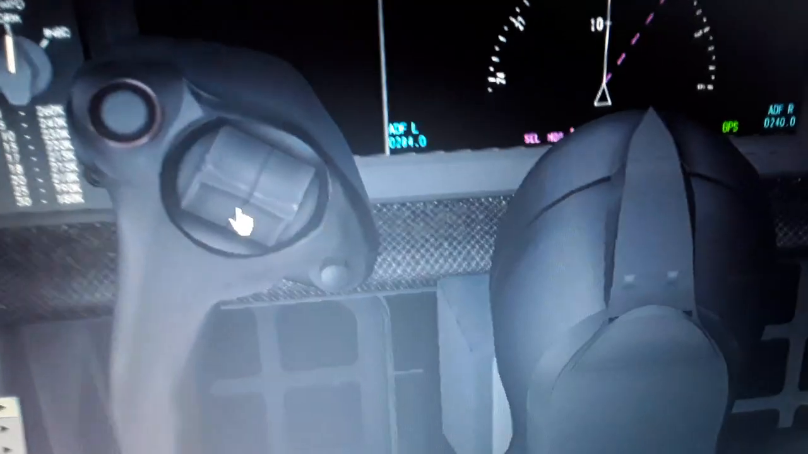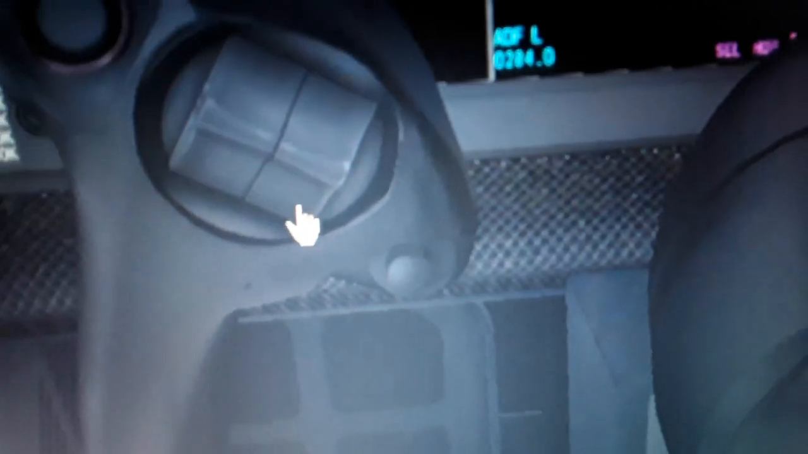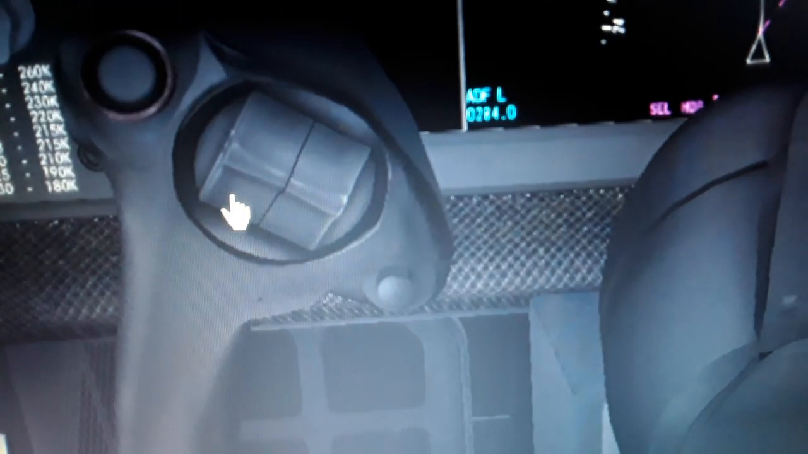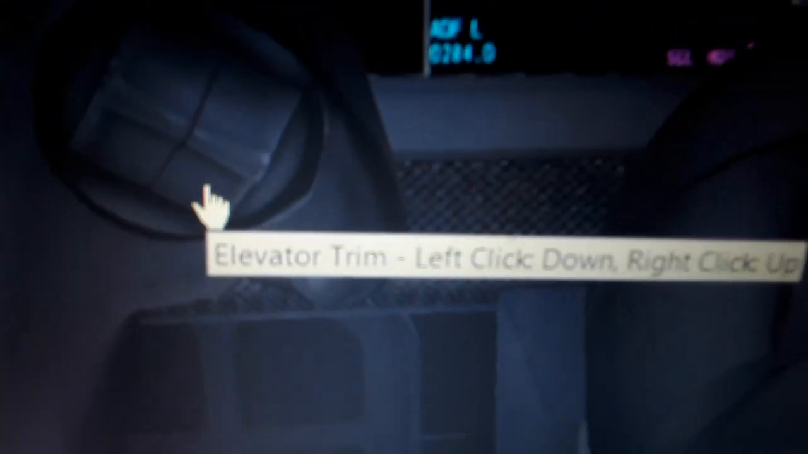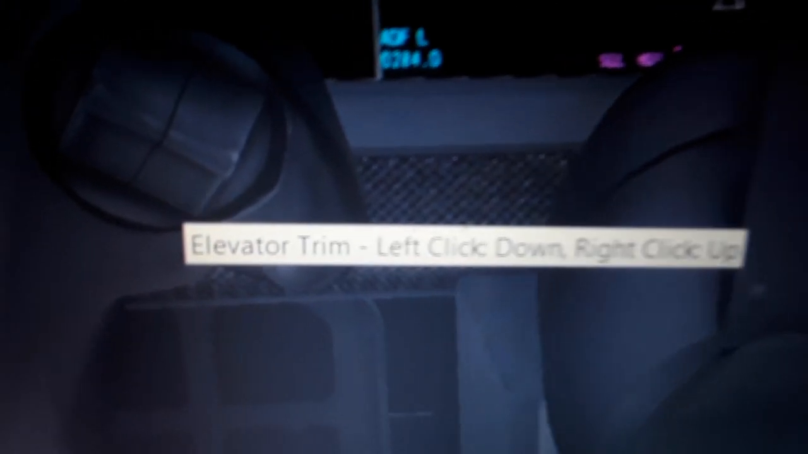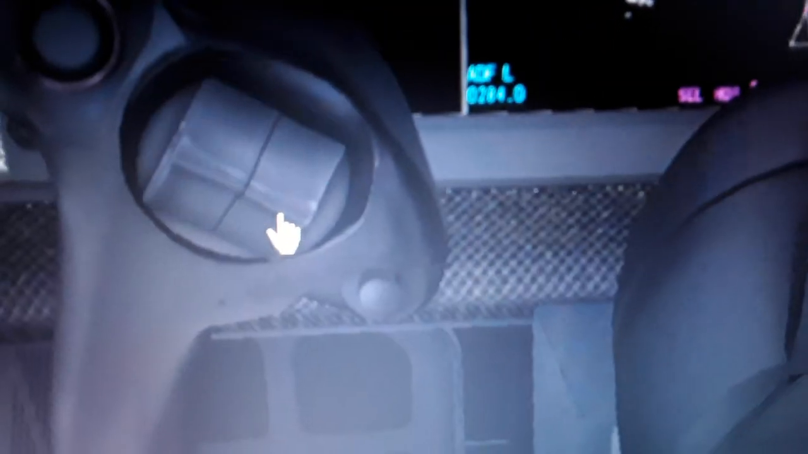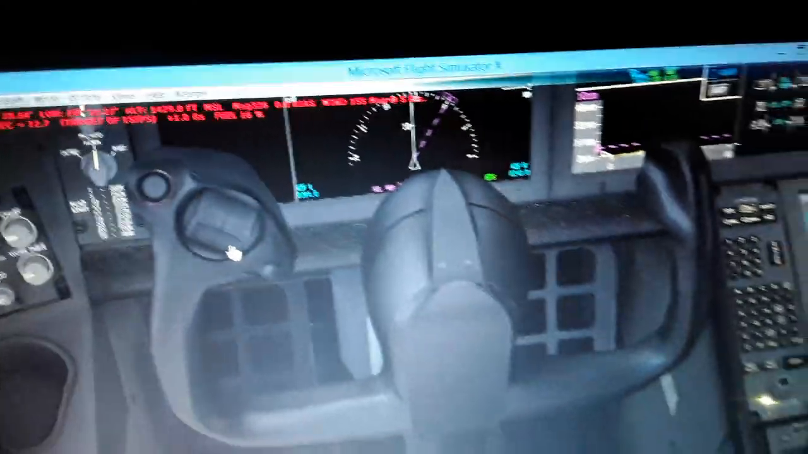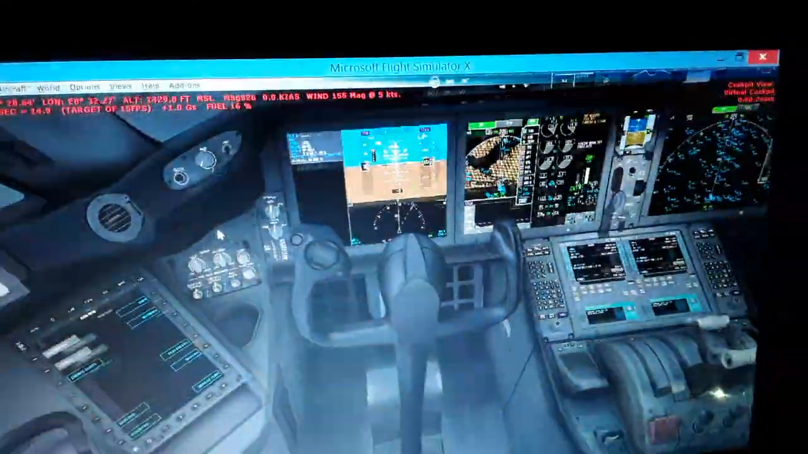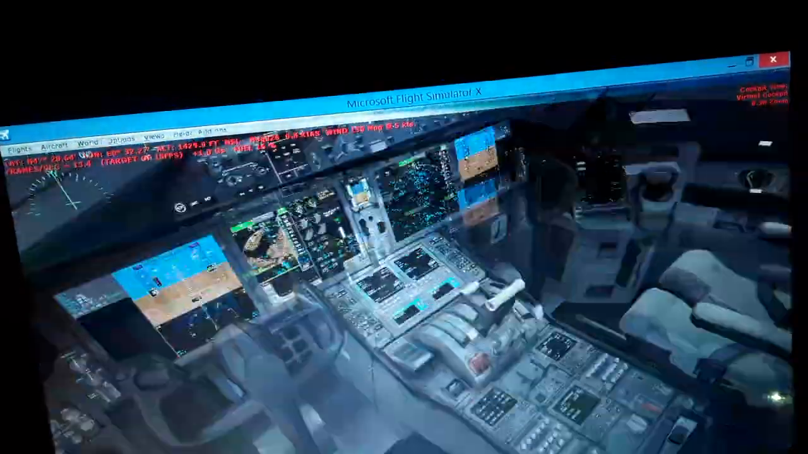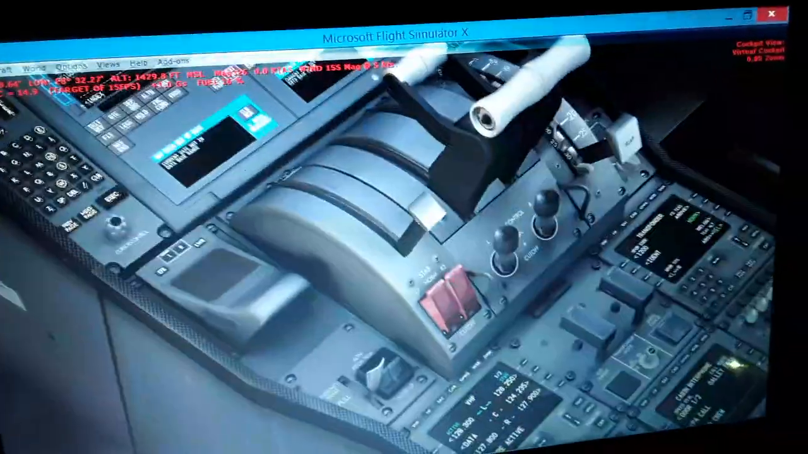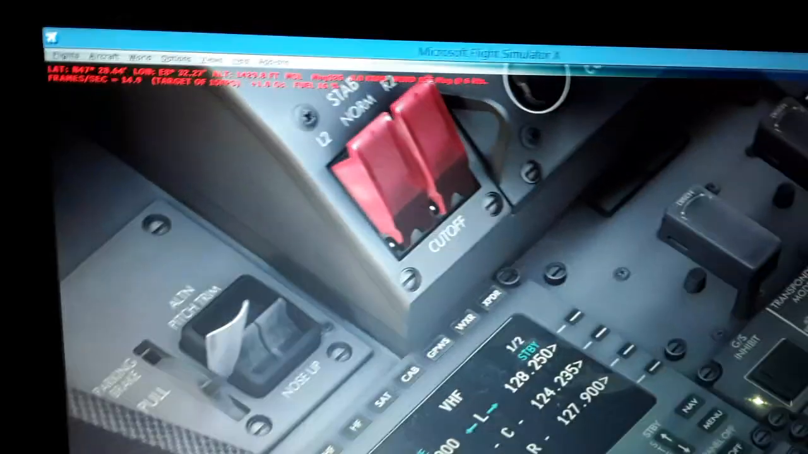So you can see the display over here, elevator. It will display something right now. The indication elevator trim, left click down, right click up, as you can see. So this is the elevator surface. Trim up and trim down. We have also here, so I'm gonna start showing you the flight controls. So we have the elevator trim cutoff switch.